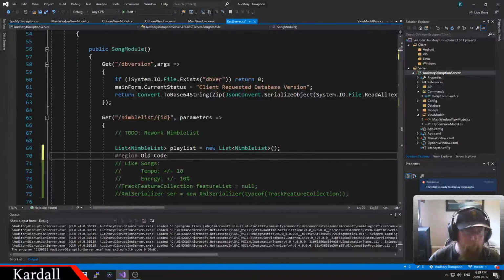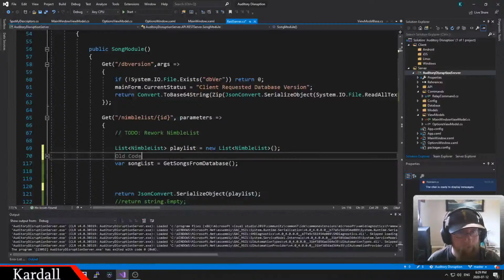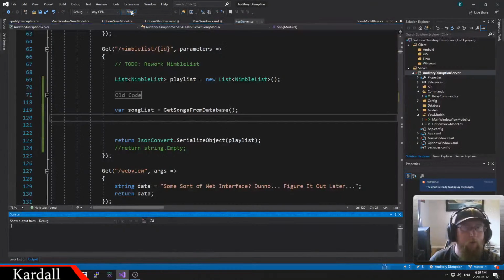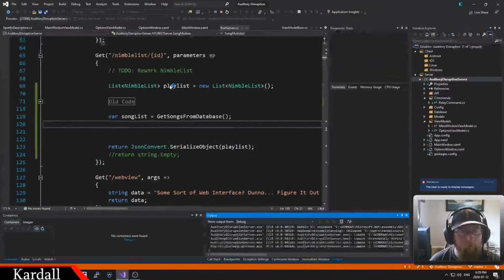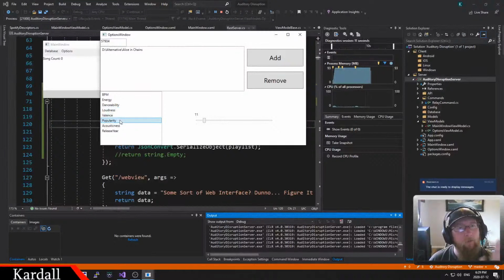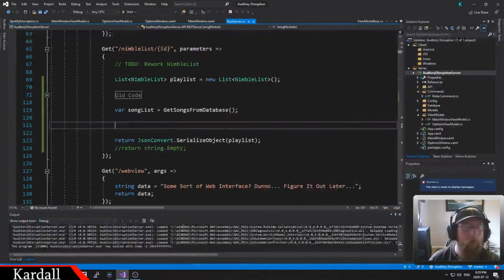Old code. So what are we gonna do? We're gonna get our list, or get our song, right? And we have to get our server settings, so what you set your parameters to on the options. So every value that you set in here, we have to reference plus minus on all of the different settings that the songs have.